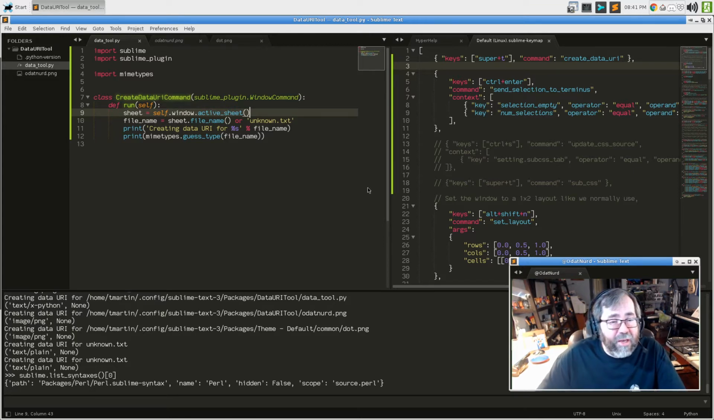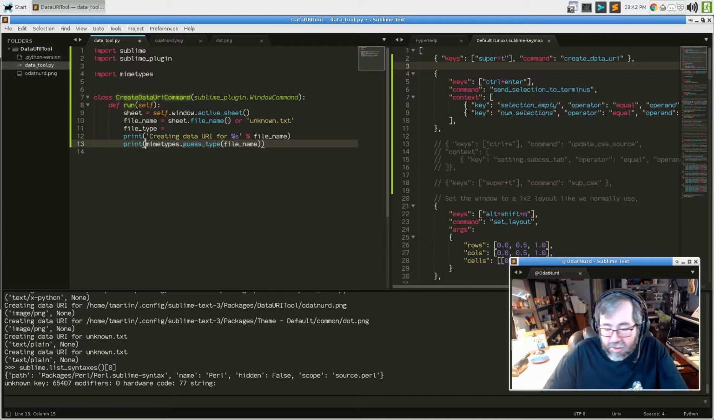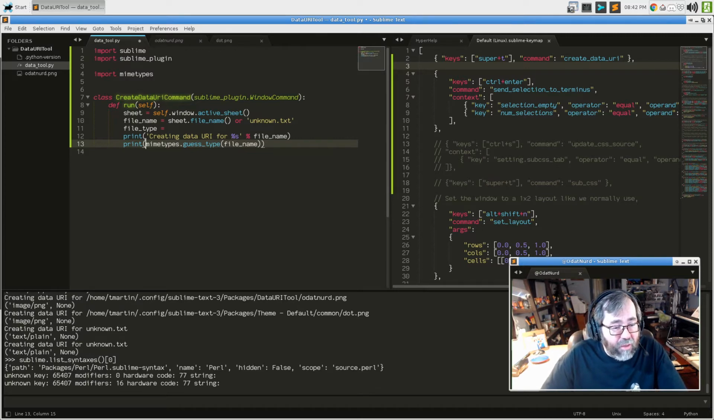Excuse me, we're going to get a sheet. We're going to ask for a file name. We're going to guess its mime type. So we might say file type is equal to mime types.guess1, I suppose. Whoops. Excuse me, that's not how that works. That's not how that works at all.